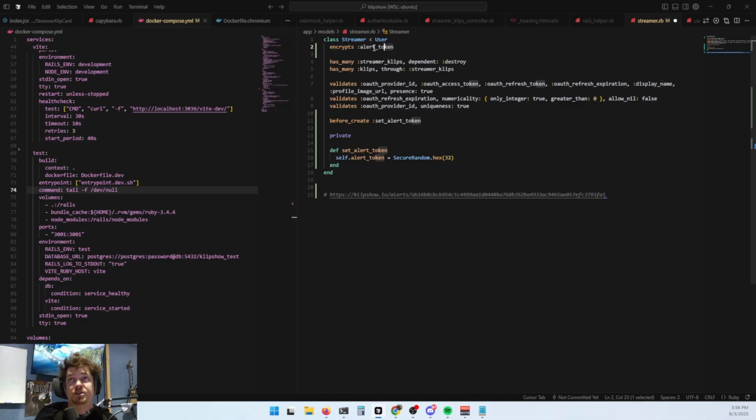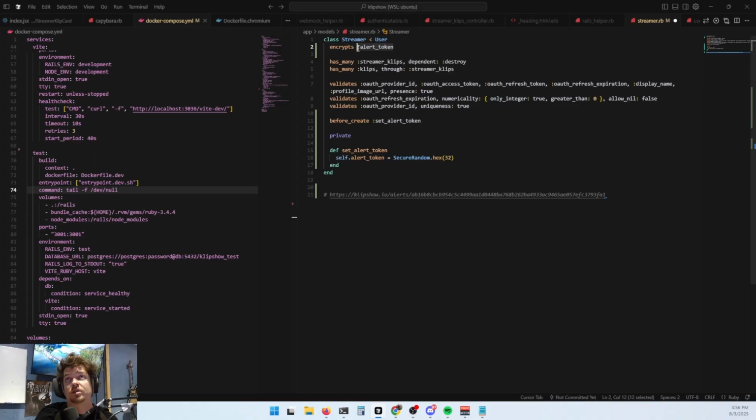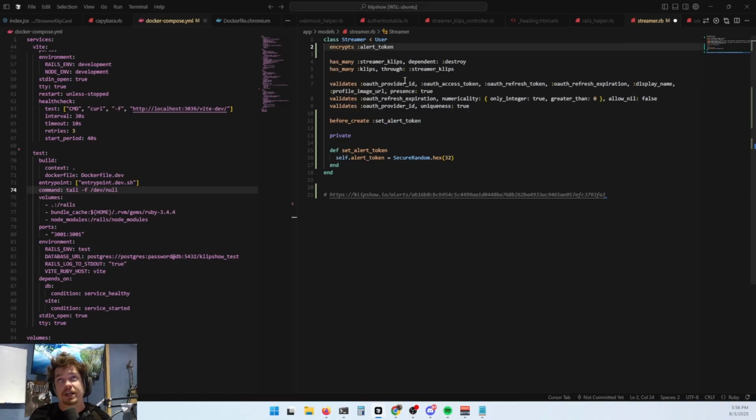As an added security measure, I think we should be able to get encrypts working with the alert token column that we're going to need to add to the user record, which is the single table inheritance for the streamer model. And the only reason I say that with hesitancy is I'm not sure if we run into any issues here with single table inheritance. I don't think we will, but we'll find out. So I went ahead and added that, and I'm going to go ahead and add a migration now.